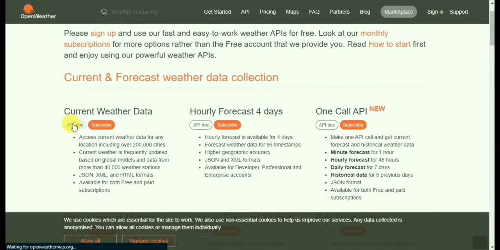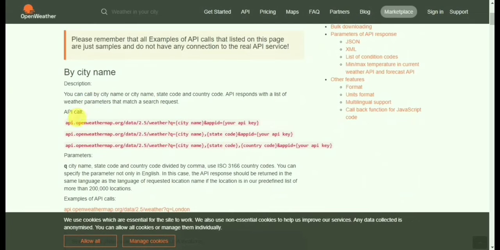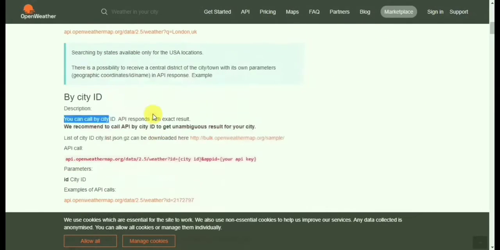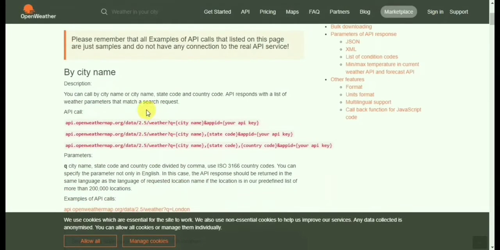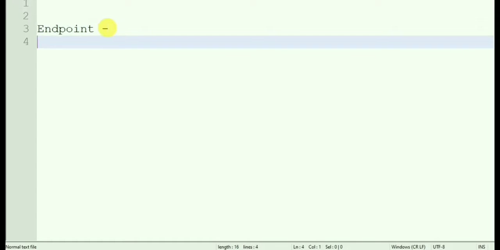Click on API doc. Here they provide all the details, like how to get the live temperature of a city by city name, by city ID, and by geographic coordinates. In this video we're going to get the temperature using the city name. So I'm just going to copy this endpoint URL. This is the format of the endpoint URL. Just copy and paste it here. So this is my endpoint.